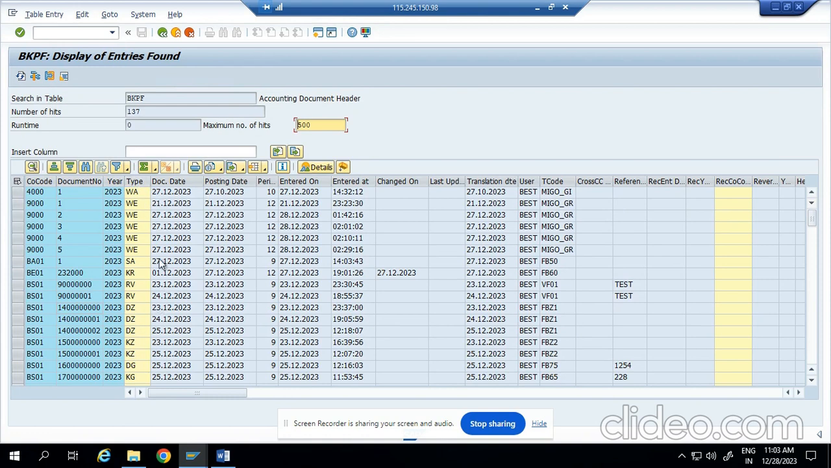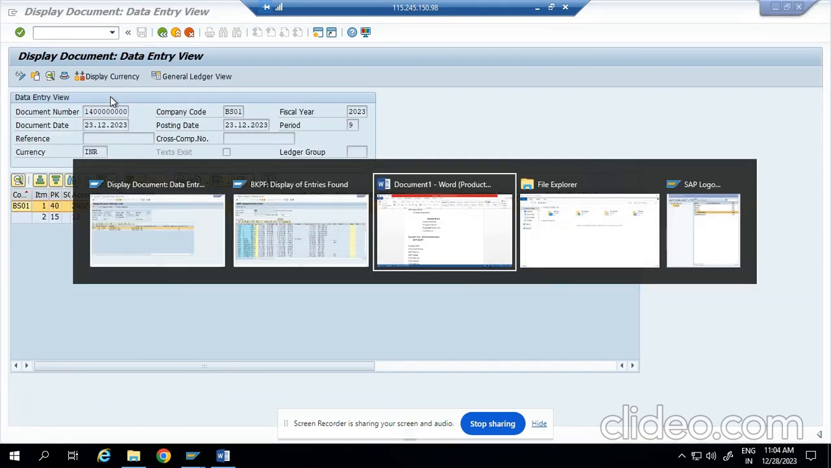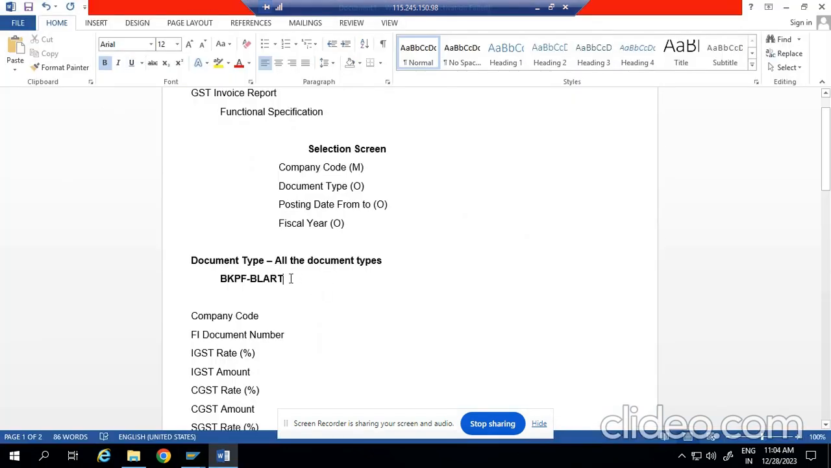All the document types will be shared. All the accounting documents' header data, that is any kind of financial document, will be stored in the BKPF table. From this table, we are going to consider the field document type, BLART.